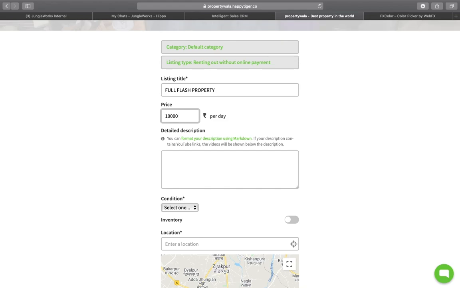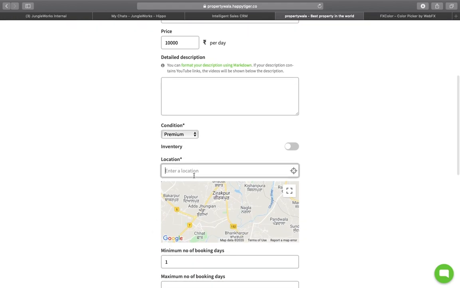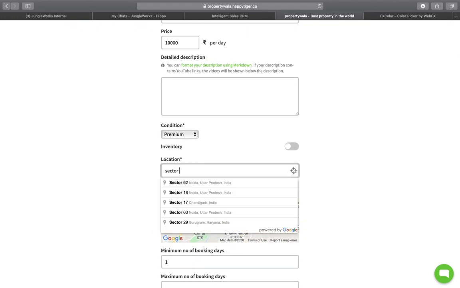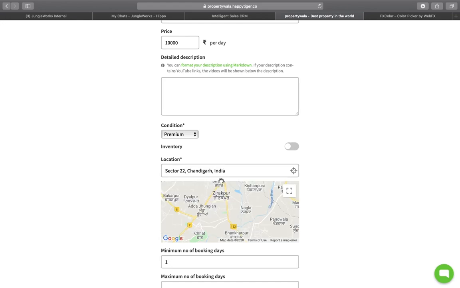10,000 a day. So I can add any description here according to my choices, according to my requirement, and according to my property. Properties of 5 BHK flat, properties of 10 BHK flat. I can add the description of the property. Now I would have to enter my condition. I would say it's premium and it's in the premium location also. So I would say sector 22, Chandigarh.